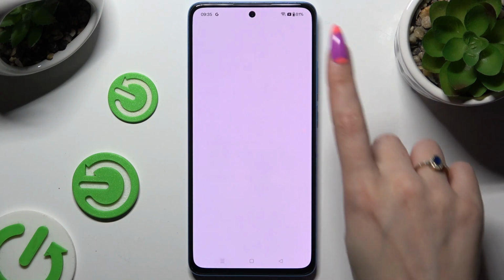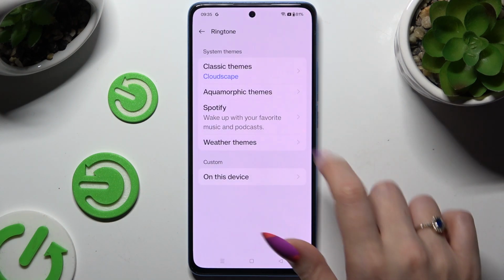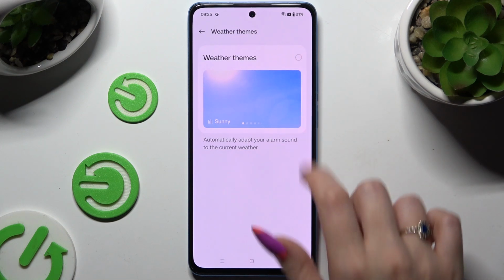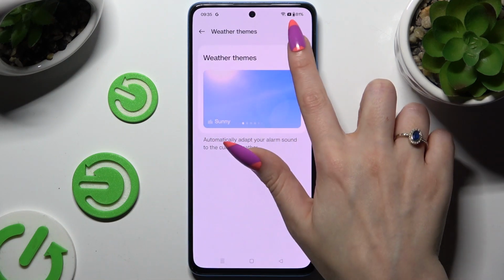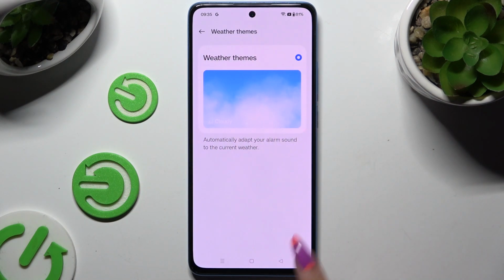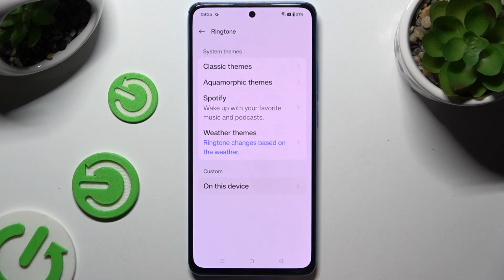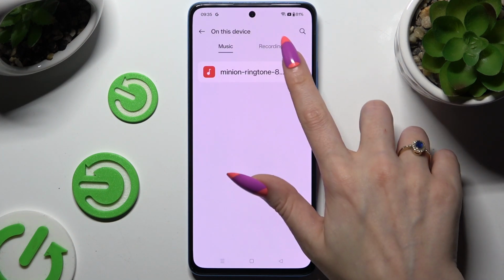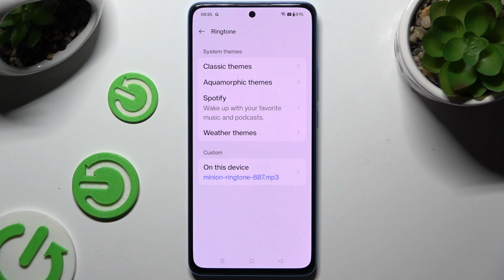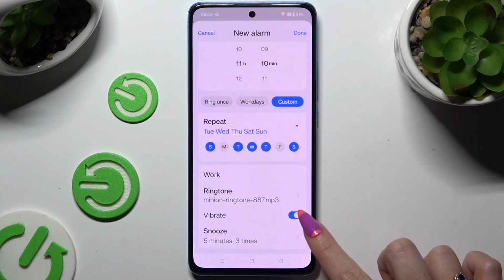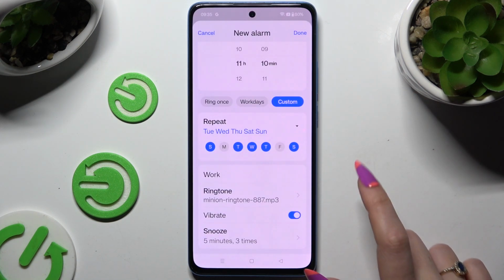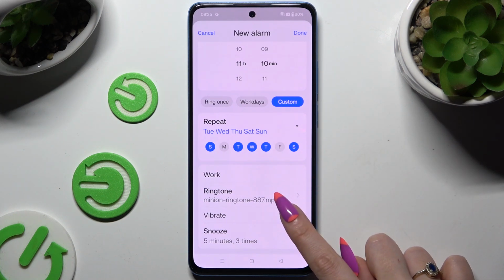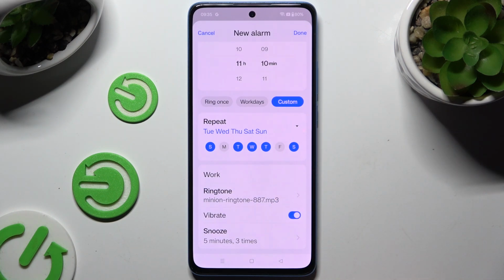Select ringtone to pick one of those options, like weather themes. Or hit on this device and tap on any song from your smartphone to apply it. Then click on this switcher next to vibrate to disable or enable haptic feedback for this alarm.